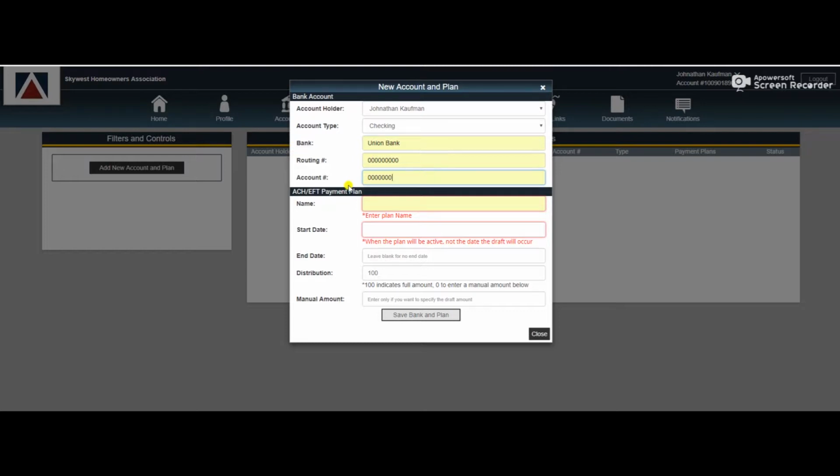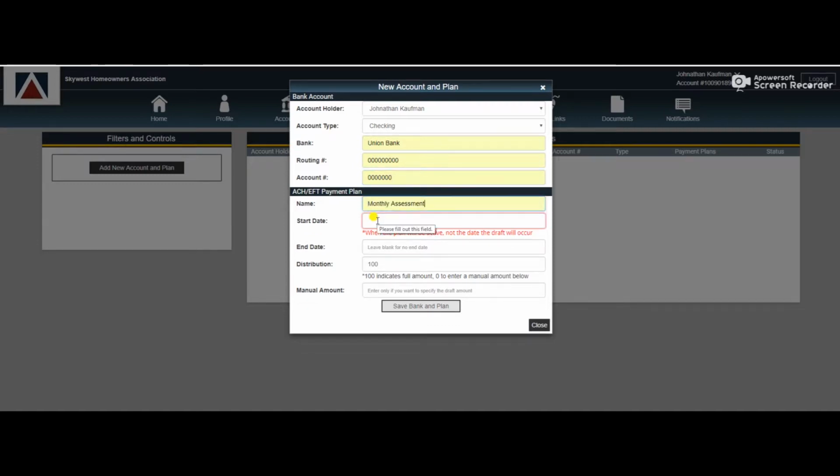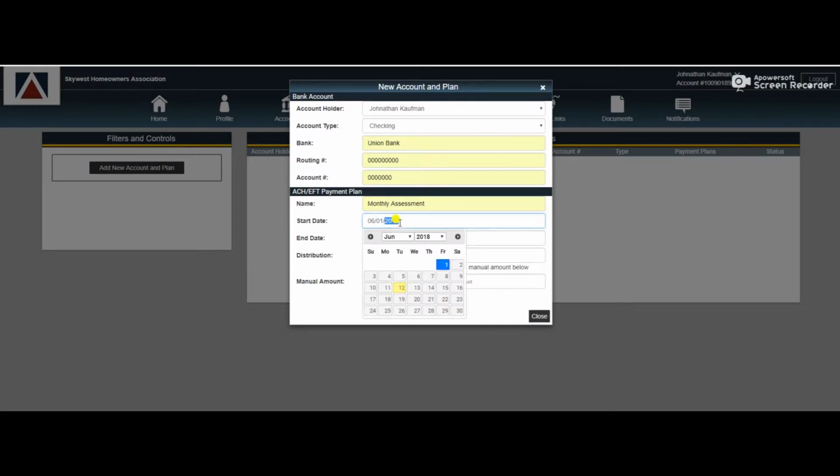Then we want to give our payment plan a name. We're going to go ahead and set up a plan to pay our monthly assessments regularly. We'll call this monthly assessment. We want to give it a start date. The start date should always be the first of the month on the month that you want to start making this payment. So let's go ahead and make this for July 1st.